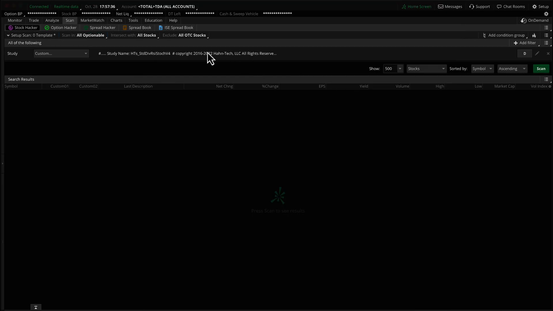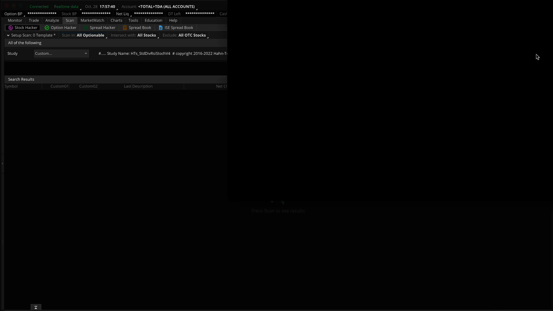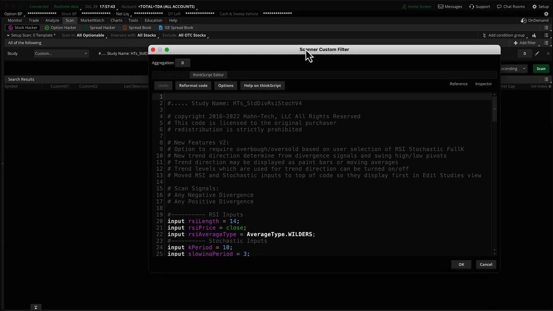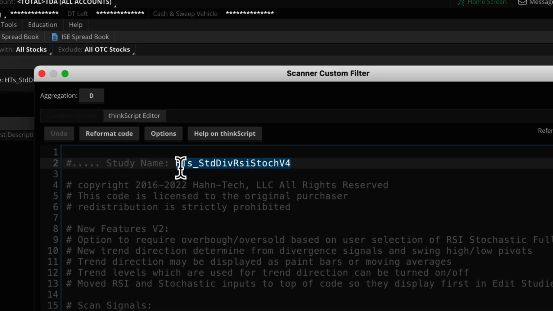Okay, so I've got the scan set up for a daily time frame and I've entered the code for the scan using the stochastic RSI. If you look here at the top of the code, you can see the name of the file. Remember when we reviewed the installation and setup instructions, and that list of files. This is the file that will be used for the scan. Remember that HTS is the prefix and S stands for scans. Okay, so this is the Hahn-Tech Scan Standard Divergence RSI and Stochastic version 4.